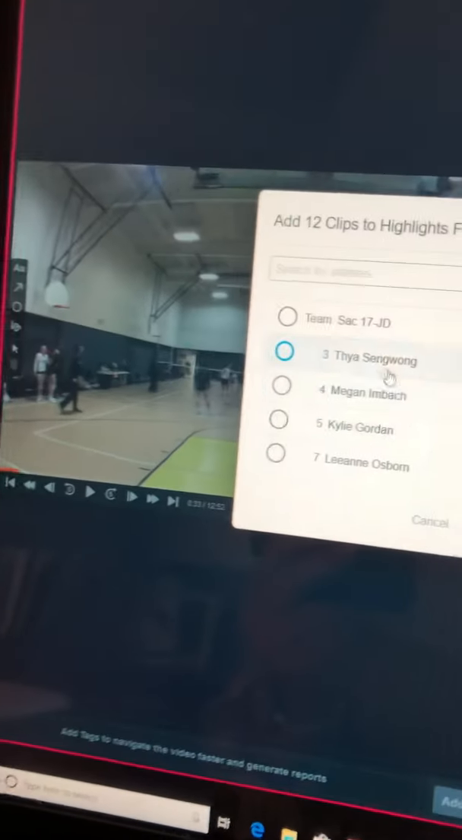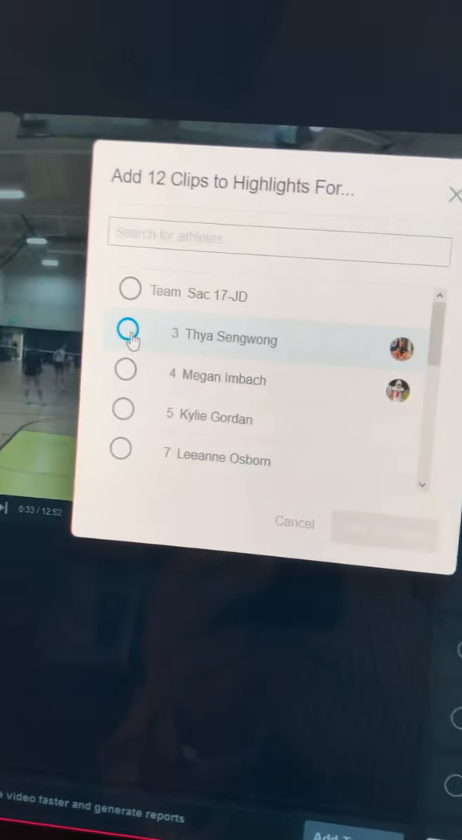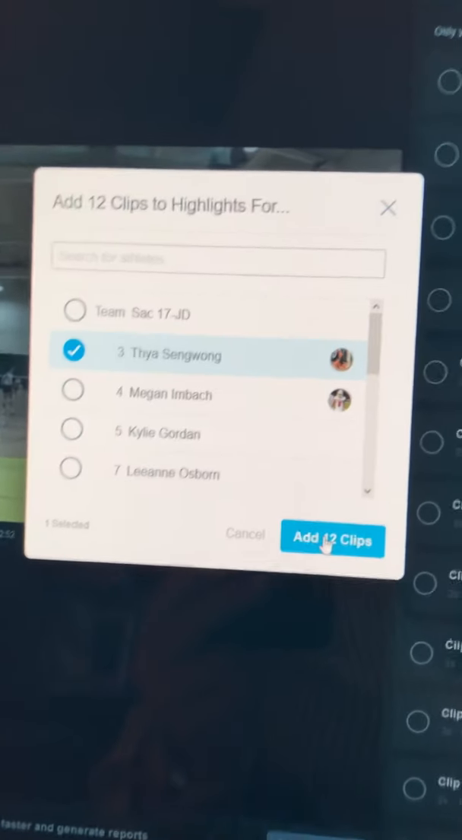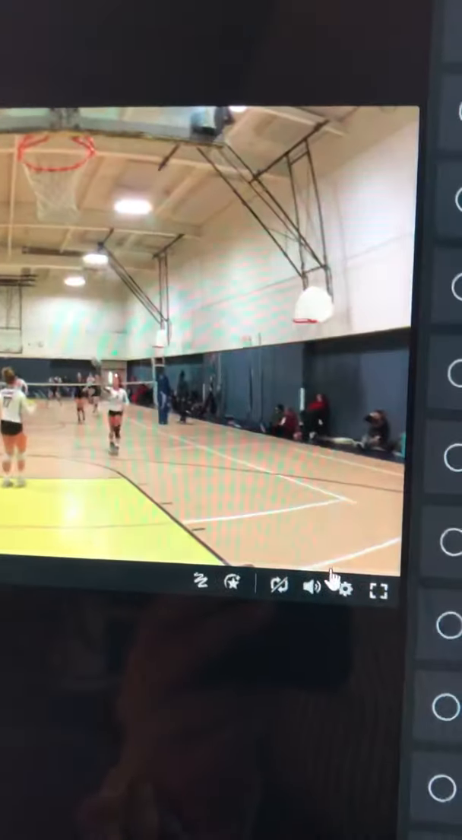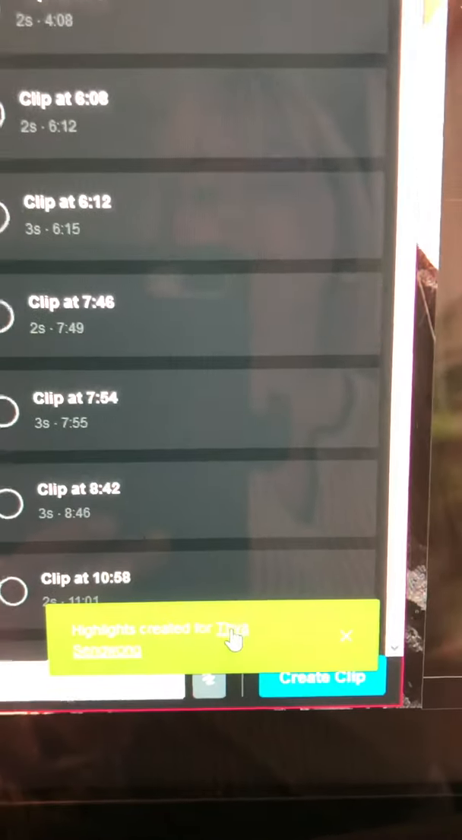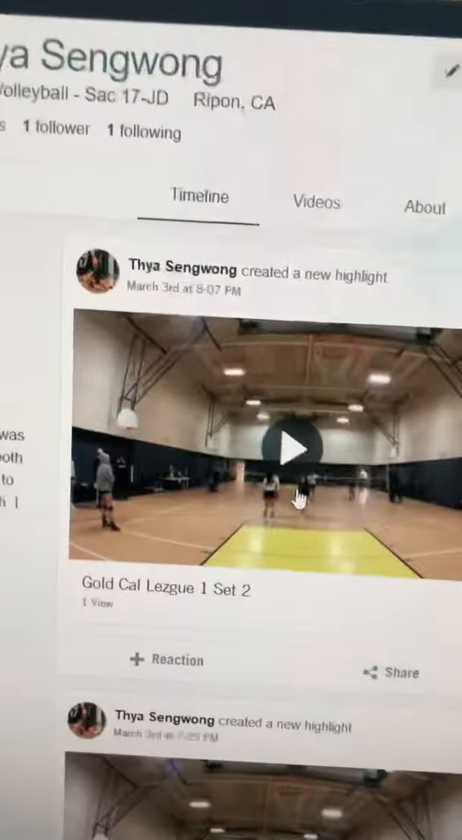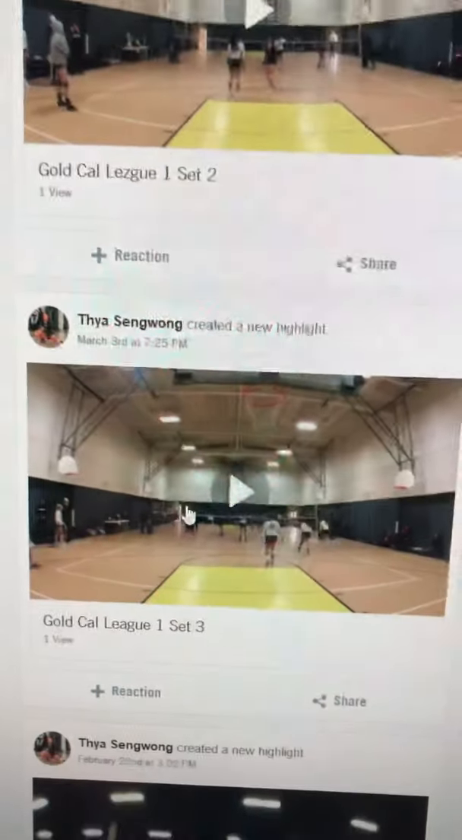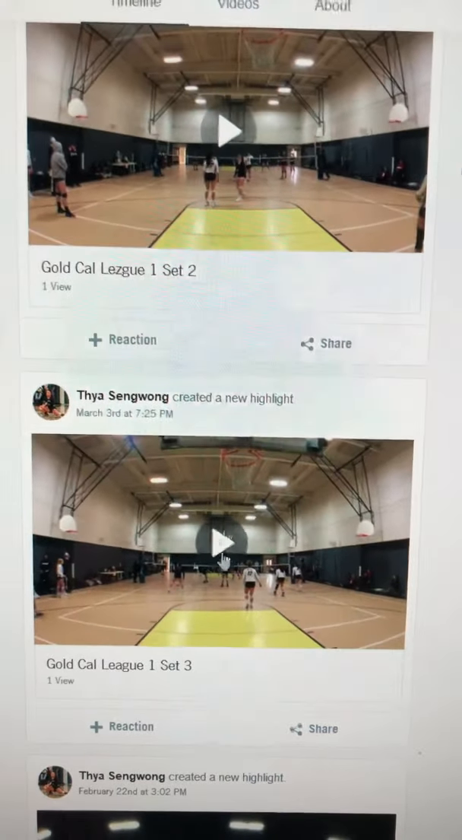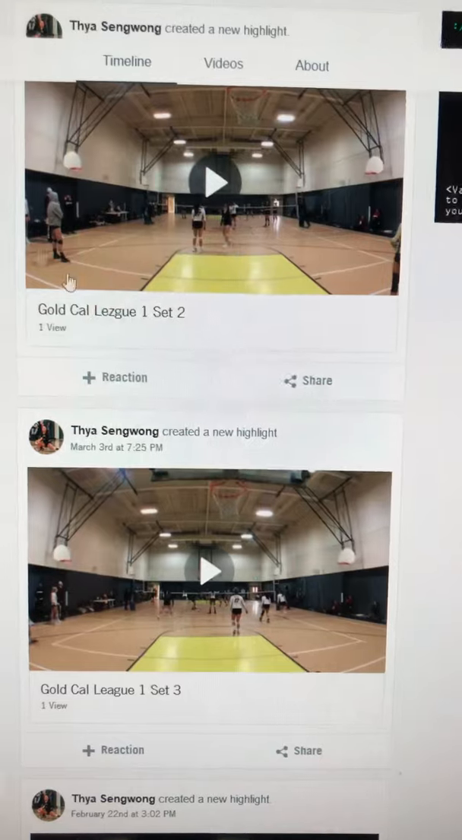So all of them are going, and you can choose as many people as you want to send to in the team of us. I'm going to send to Taya's Hudl page, add 12 clips. And then you'll see down here, this is how you can find your Hudl page if you don't know, or you can just go to Hudl and Google the athlete's name. Now I go to Taya's Hudl page, and you will see here, this is something I did March 3rd, 2 clips. And so all those clips I just sent will come in as one big one.